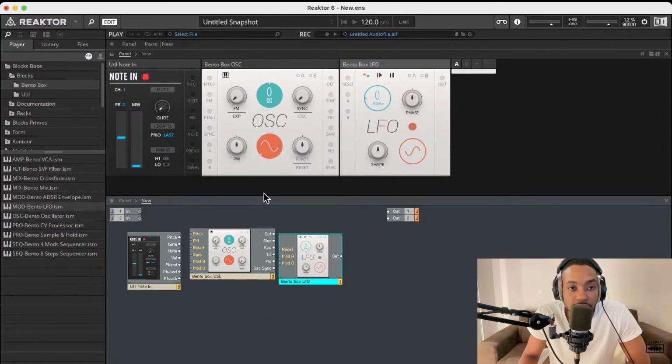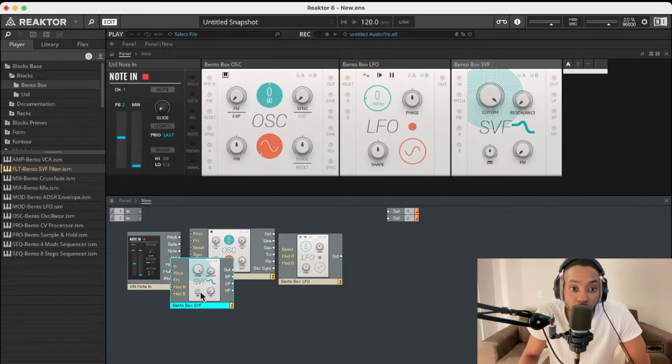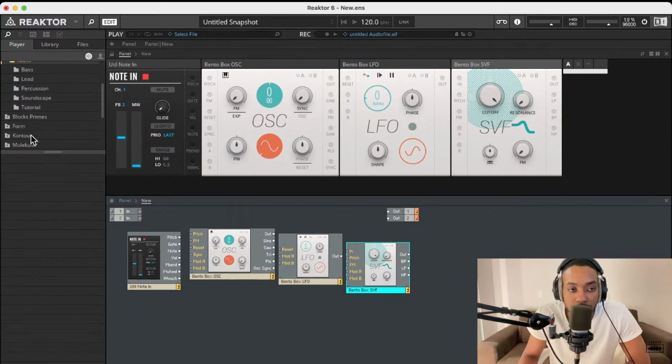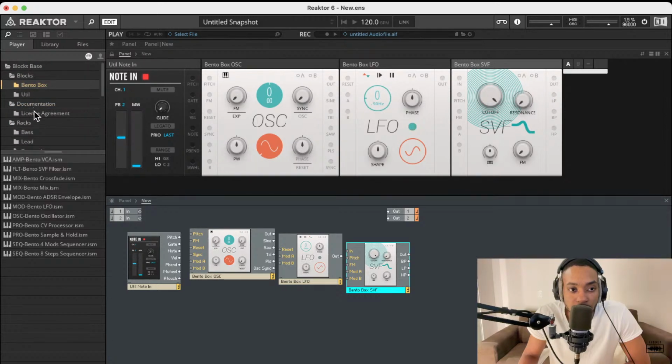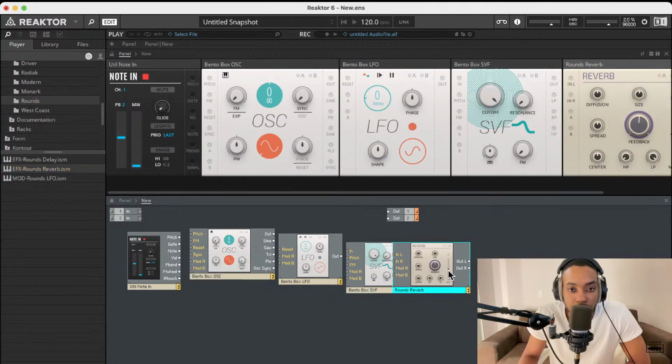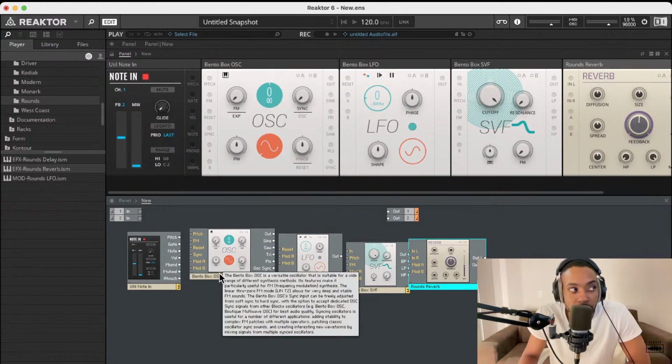And then we're going to add a state variable filter. This is going to shape the tone of our sound and cut unwanted frequencies that we don't want, or add them back in. And then we'll add some reverb for some spaciousness. So we're going to go into our rack and pull out a reverb. Let's see what that looks like, in our blocks primes. Grab some reverb. So that's the basics of what we need.